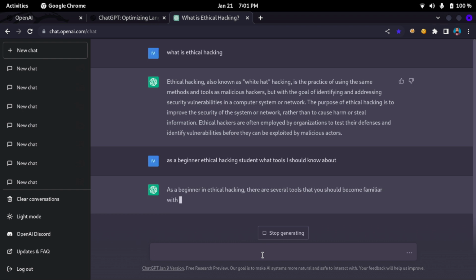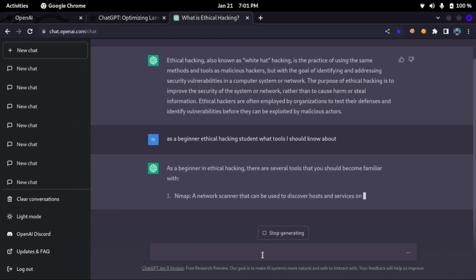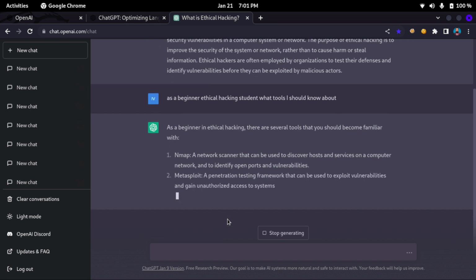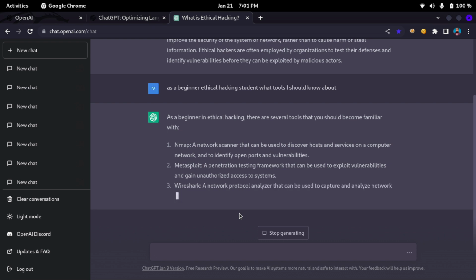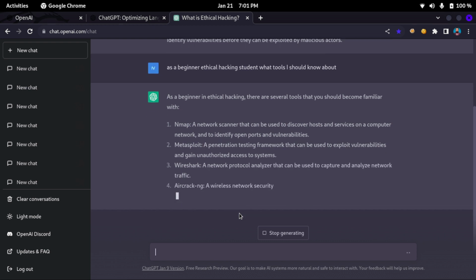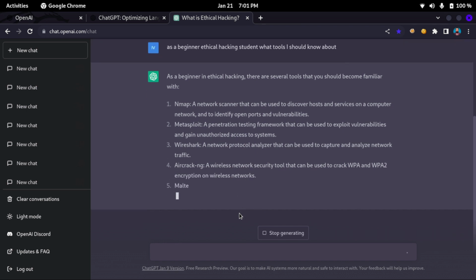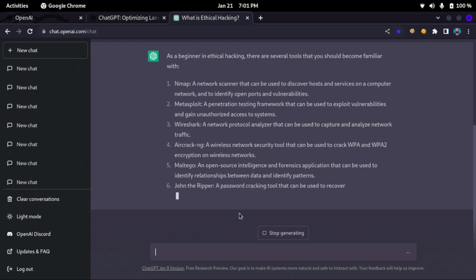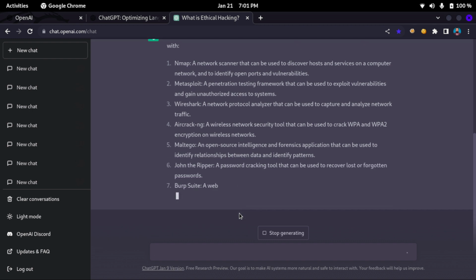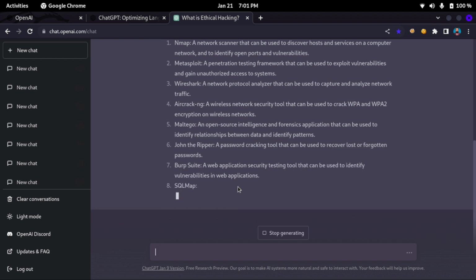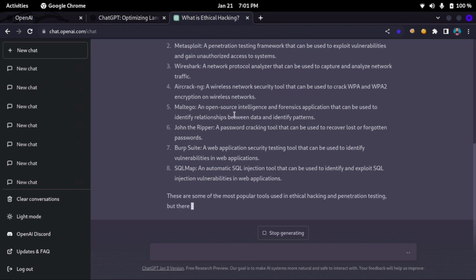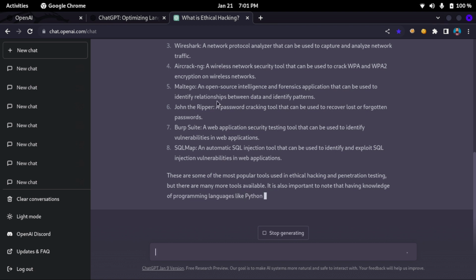So as a beginner in ethical hacking, there are several tools that you should be familiar with. Number one is Nmap, a network scanner. Then we should be familiar with Metasploit, a penetration testing framework, and then Wireshark, a network protocol analyzer. Then also Aircrack, a wireless network security tool that can be used to crack WPA and WPA2 encryption on wireless networks. Then we should also know about Maltego, an open source intelligence and forensics application for gathering information, reconnaissance and all. And then John the Ripper is a password cracking tool.